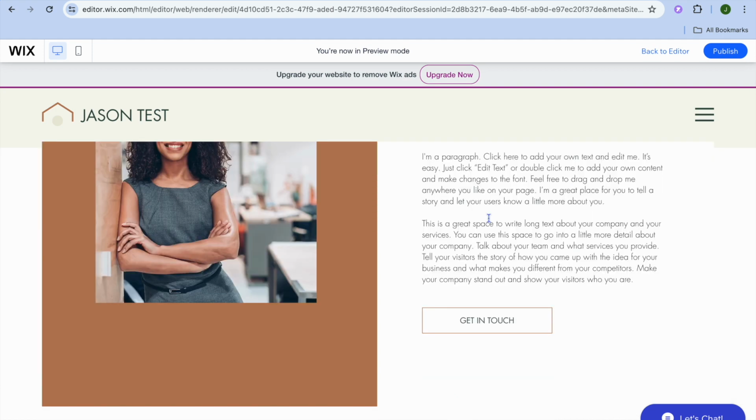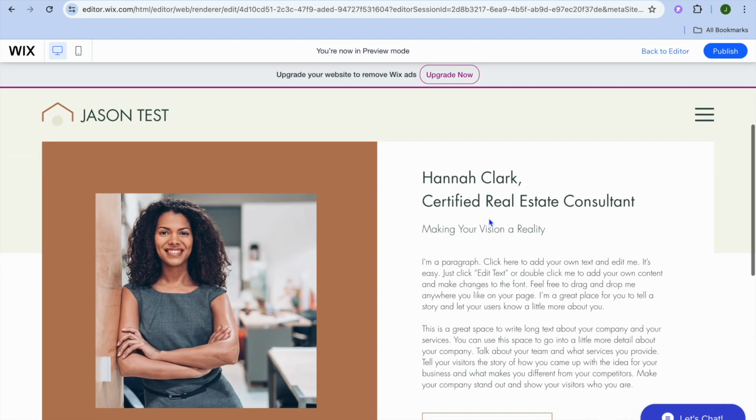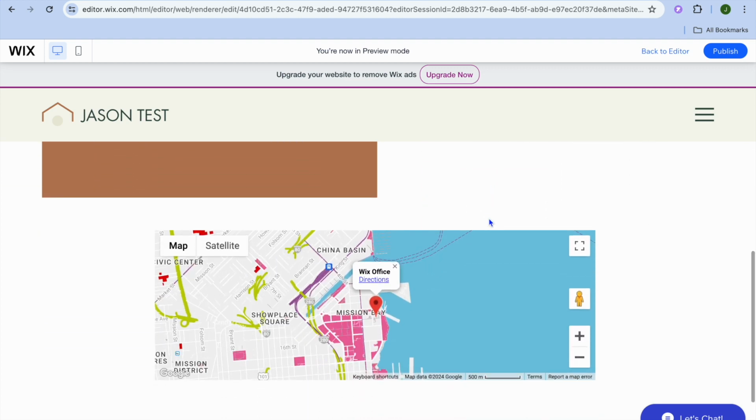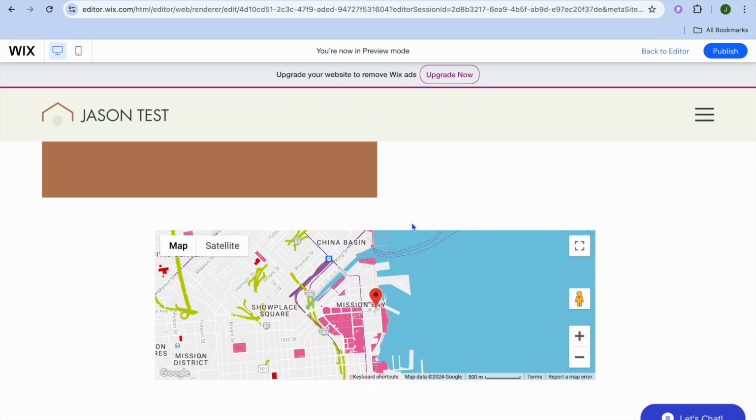Keep in mind that if you're planning to collect any form of payment through your Wix website, you will need to go onto their paid plan. But their paid plan is quite affordable, as it starts off at $17 per month, and it is definitely worth it.